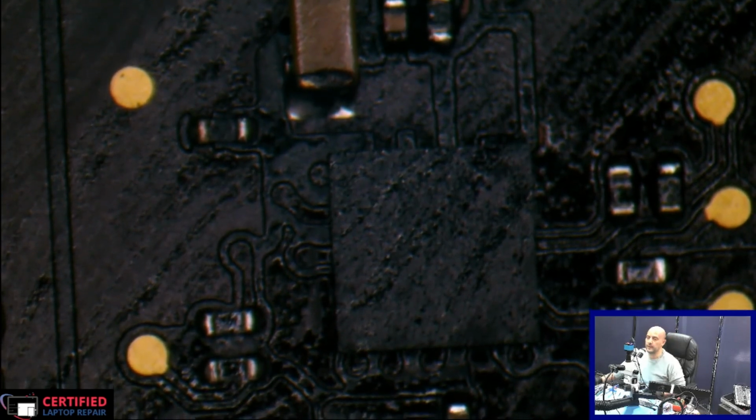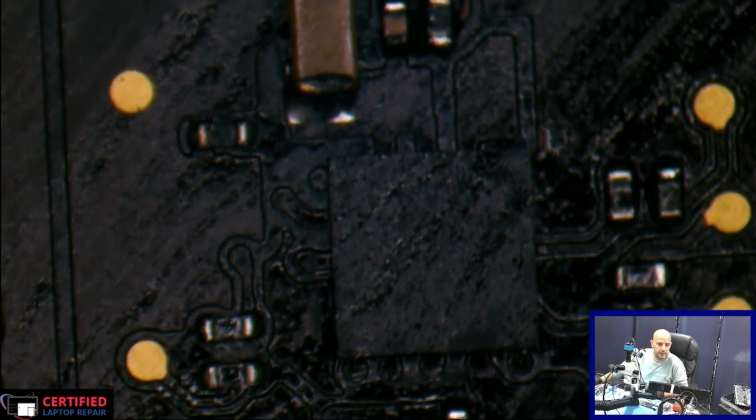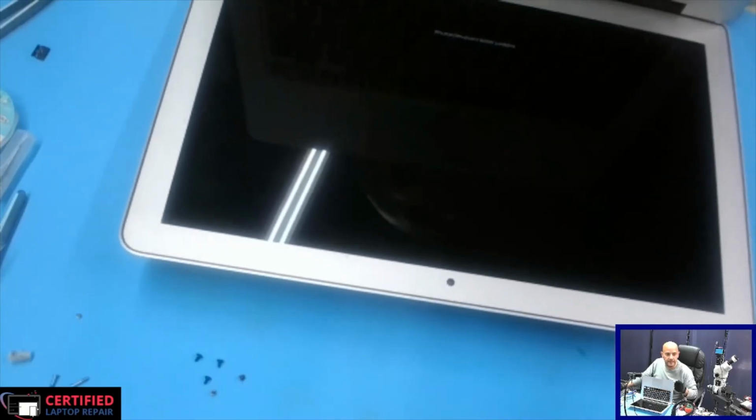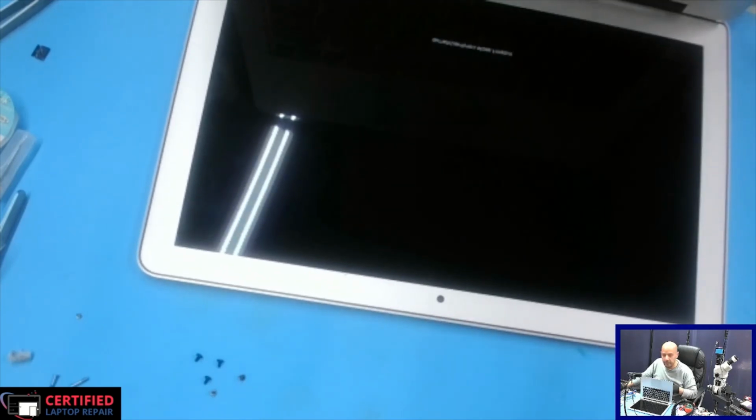Again, let's do some cleaning. Okay, we're gonna wait for this to cool down a bit and then we're gonna put it under testing. As you can see, we got a backlight. This is a done repair. I'm just gonna replace that fuse, take care of the rest of the stuff, put it back together, and we call it a fix.